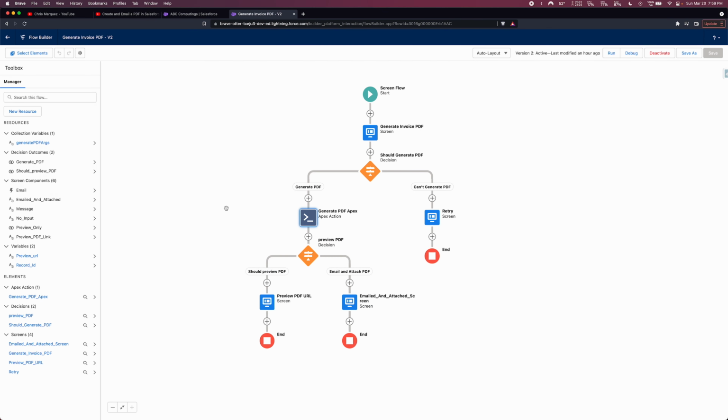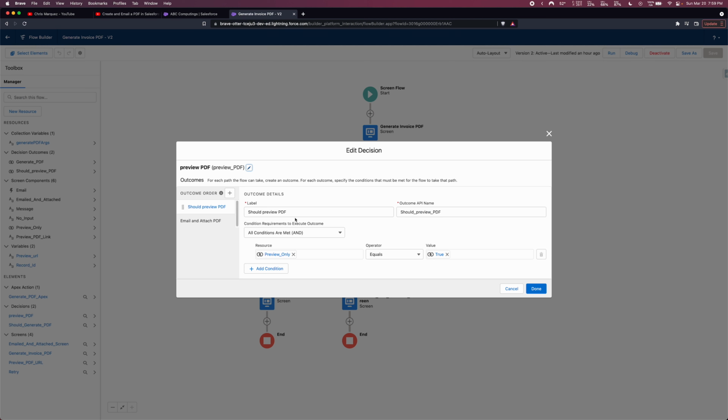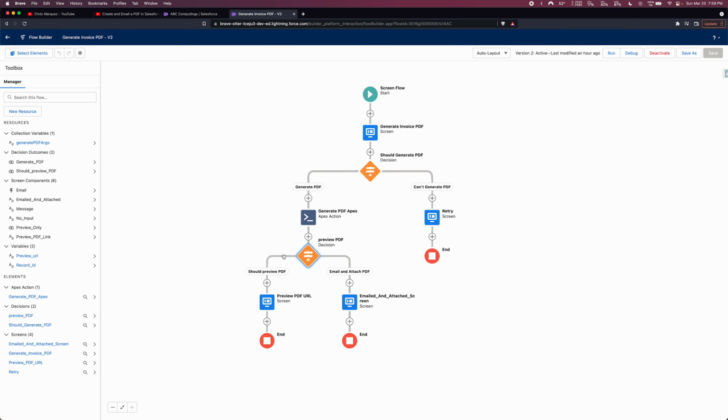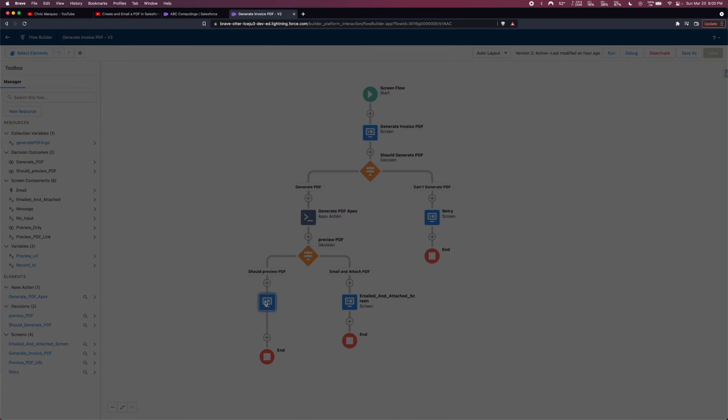So moving on, let me click on this right here so you can see it. Essentially, we're saying right here, if the user did click on that preview only checkbox, then we're going to go to the left lane, which shows a different screen. And if they didn't click on that checkbox, then we're going to show them the emailed and attached PDF screen. So let me show the one on the left.